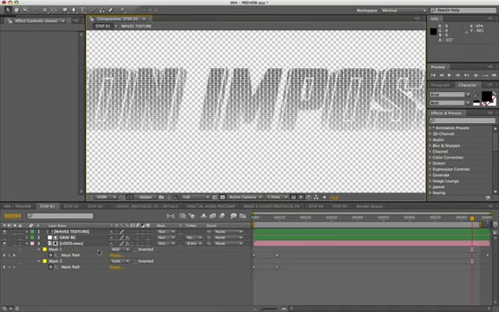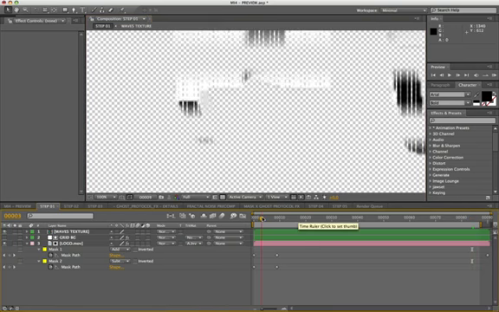The track matte puts the grid only inside the logo. Very nice.